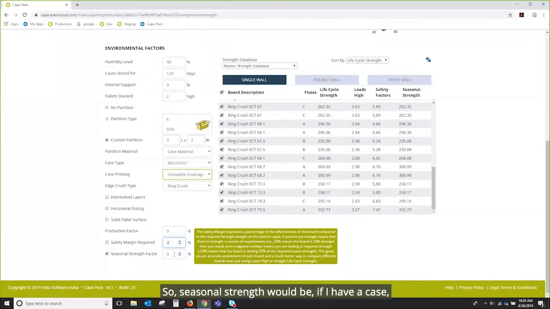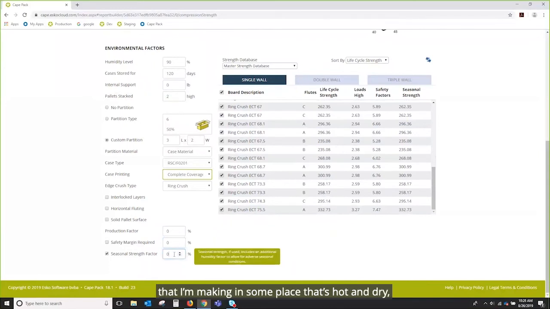So seasonal strength would be if I have a case that I'm making in some place that's hot and dry, and I'm sending it to some place that's hot and humid. When the seasonal factors kick in, for example, in one of the southern states like Louisiana, in the winter, they make a box, it's fine, but that box sits around and doesn't get actually used until the summer. You're going to have an extra seasonal factor that you couldn't count on that winter. So that's what this is for. It lets you give an additional degradation to your box based on seasonal factors. It's kind of a long-winded explanation, but that's what that is.